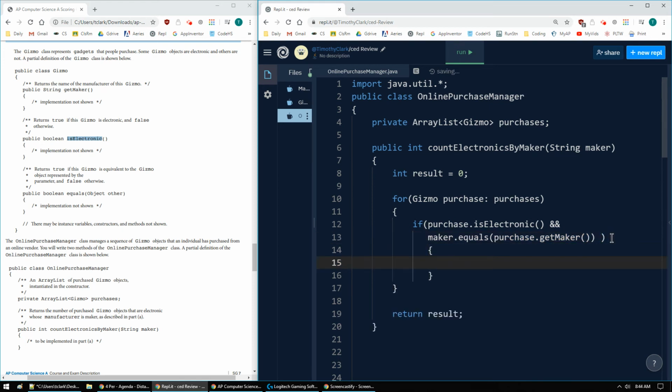Okay, then the last thing I would have to do now is in the if statement. What was the purpose of this method? The purpose of the method is to count. So I need to count the result in this case, so I'm going to add 1 to the result. So I have countElectronicsByMaker: start the count at 0, return a result at the end, loop through all the purchases. In this case, I used an enhanced for loop.